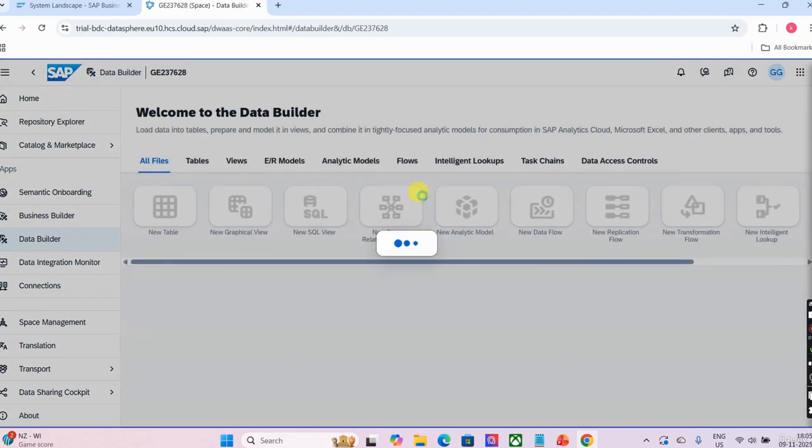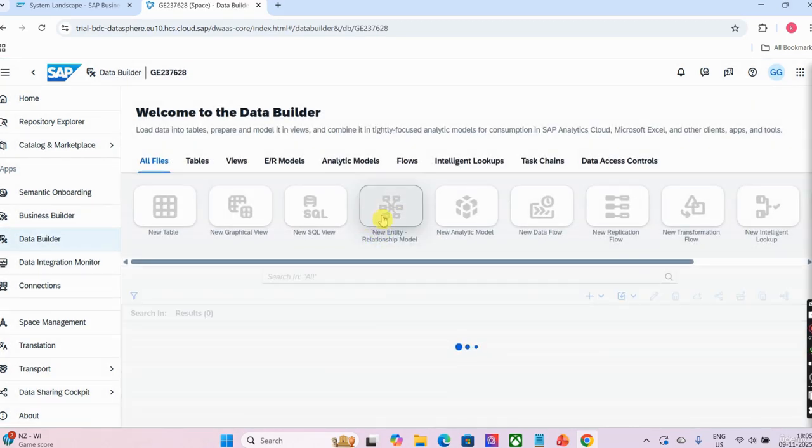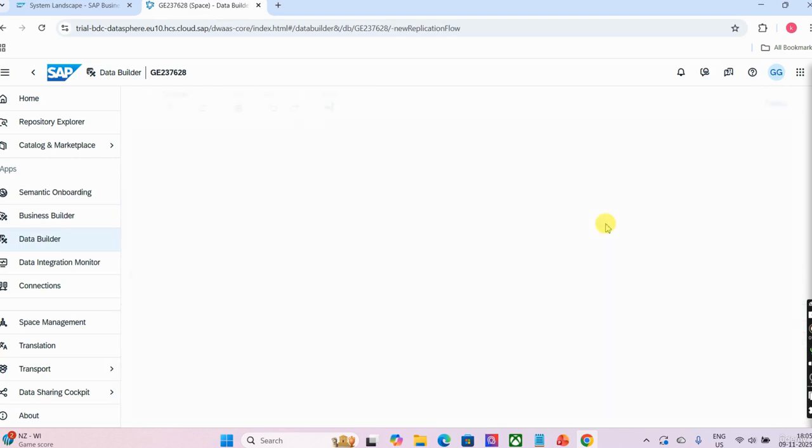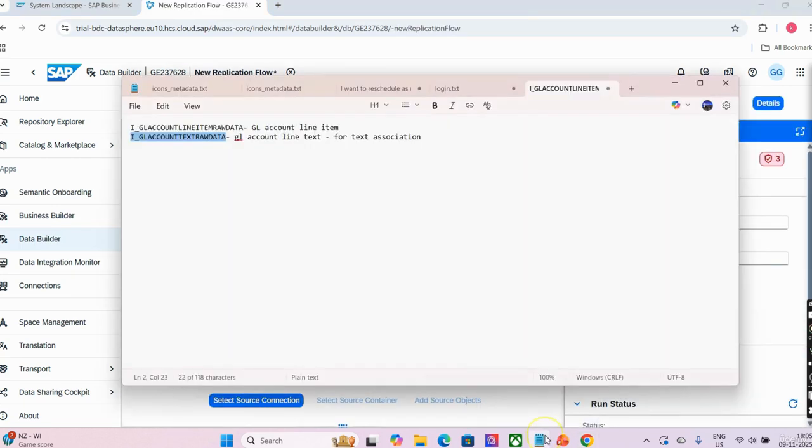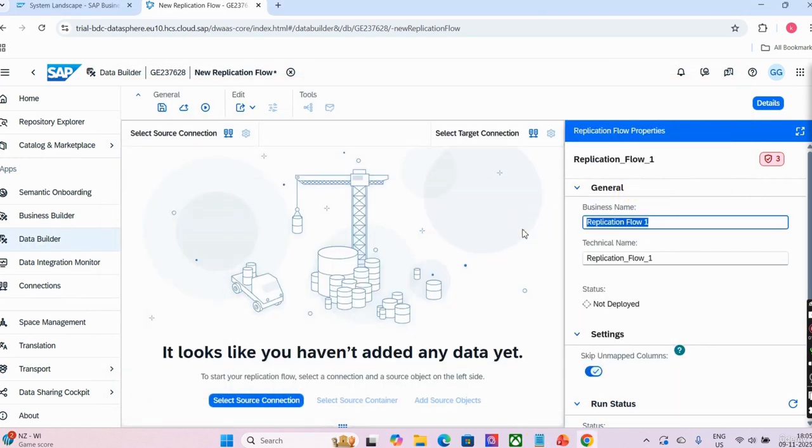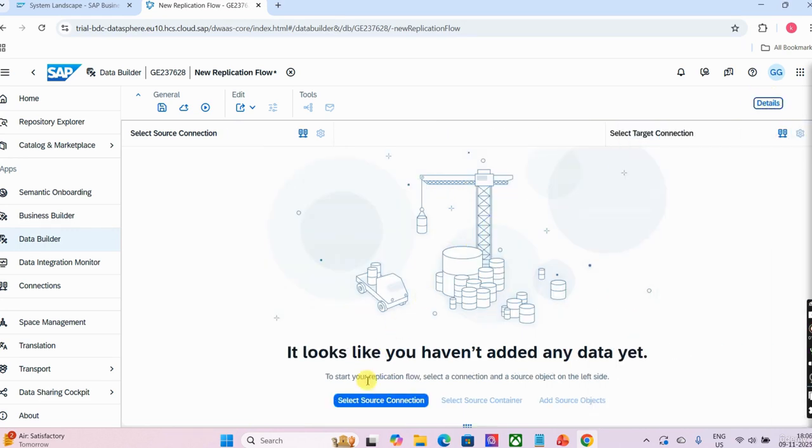Let me select my space. Once you are in the data builder, click on replication flow. Which kind of data are we going to extract from the S4 HANA system? We are going to extract transactional data, that is GL account line item data, and also the text data of the GL account. First let me give the name for the replication flow: GL line item RF. This will be the replication flow name.